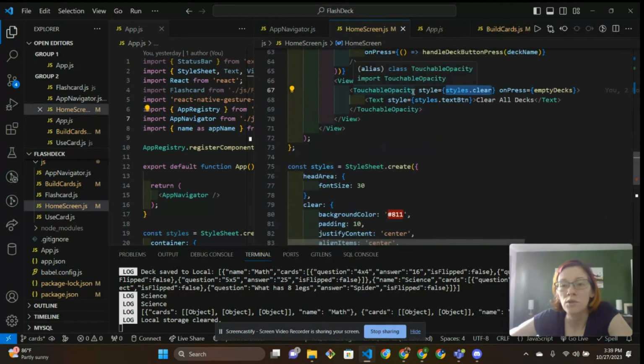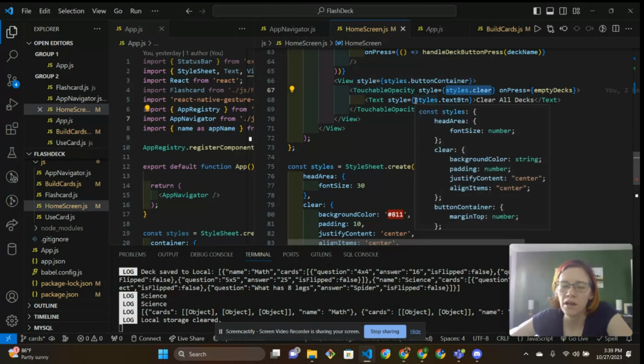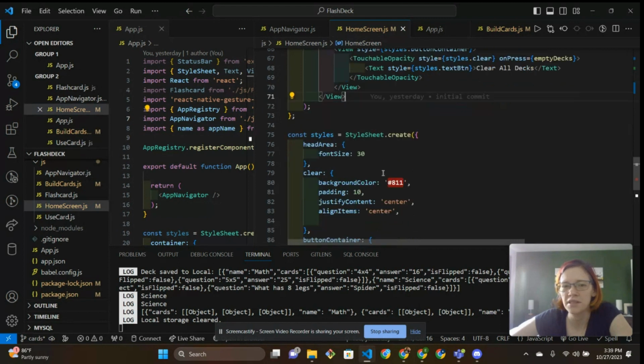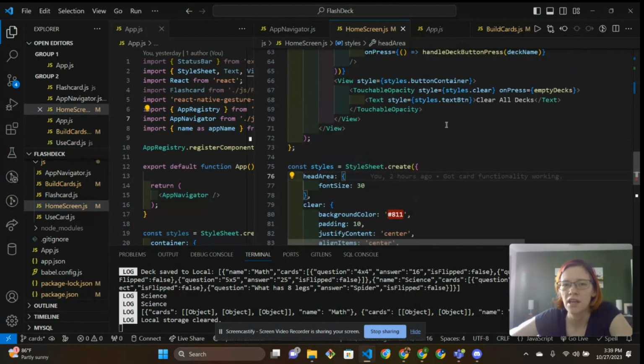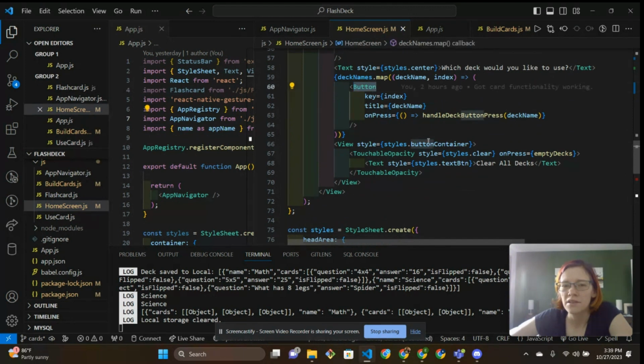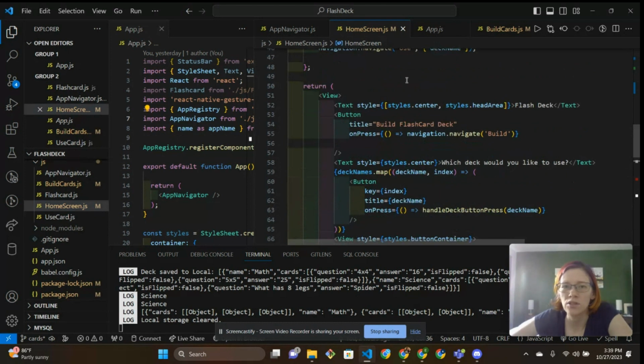And something that was really interesting to note about React Native versus other types of HTML-based code is that the CSS is built in down here under styles, and you cannot add styles to buttons. So you have to make it a touchable opacity inside a view. And so that was really interesting.